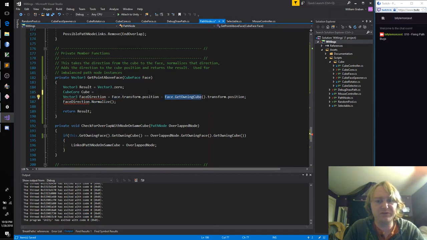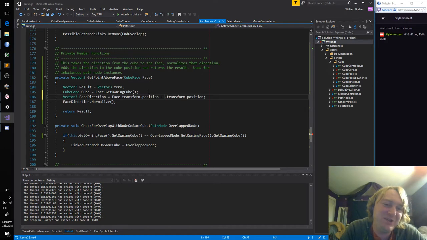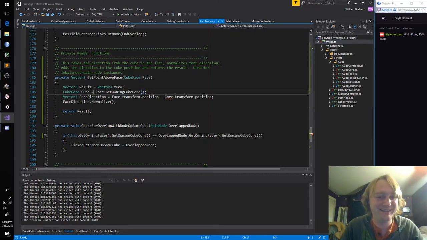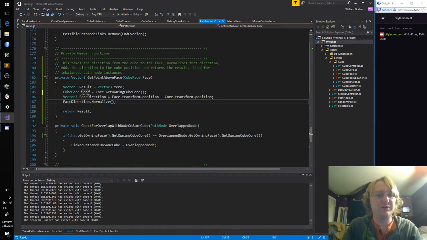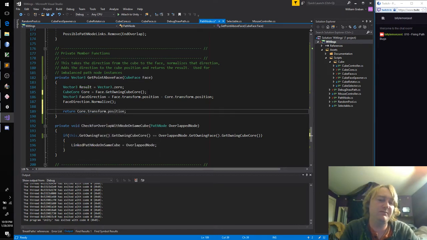Let's store the cube core as well, because this script is named cube core. Let's rename this again. Get owning cube core. And we'll call this core. And I guess we don't even need a result. We can just return core transform position plus face direction.